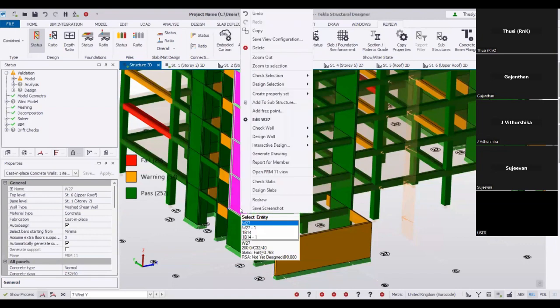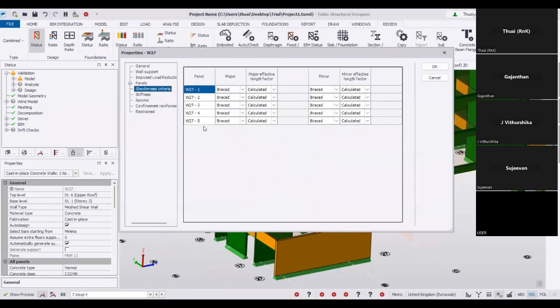Last time they allowed us to change the effective length. Now it's not allowed to change the effective length.